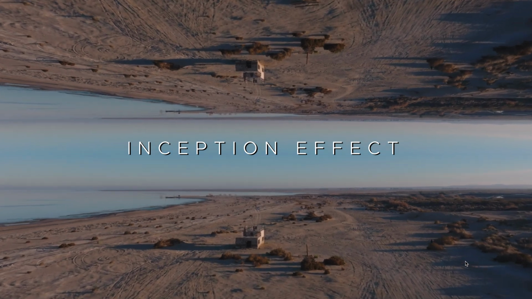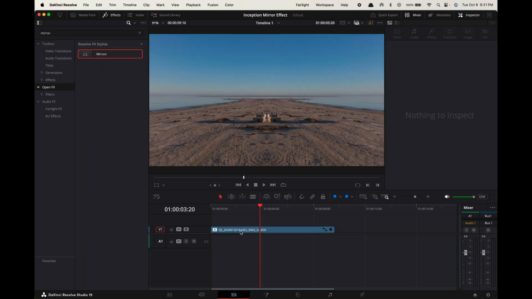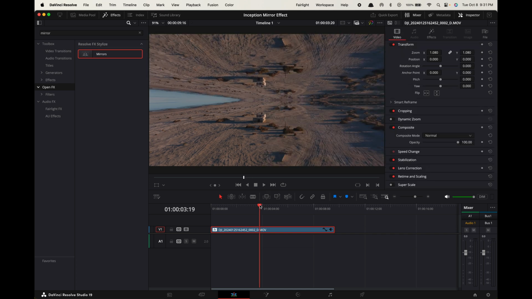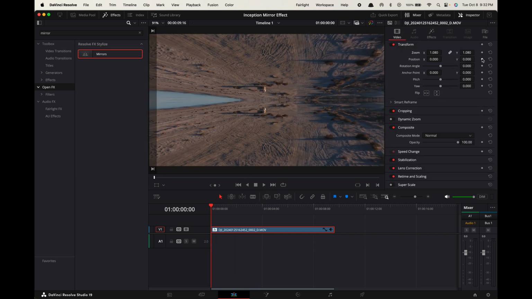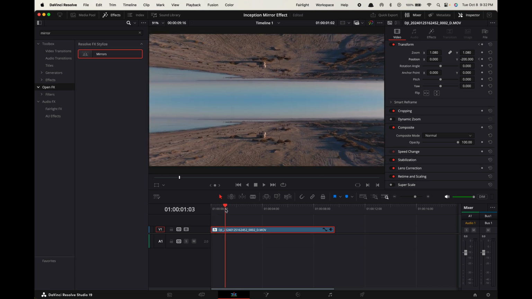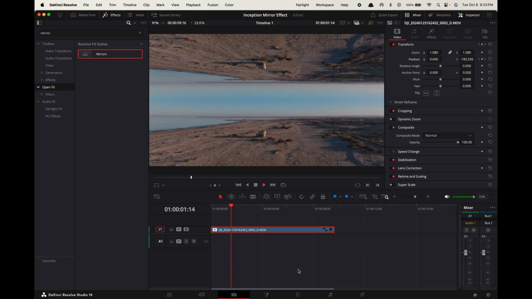Inception effect. Go up to effects, search for mirrors, and drag it onto your clip. In the inspector, change the angle to negative 90 degrees. Go to the video tab, hover your playhead to the start of your clip, keyframe the position, decrease the Y value to negative 200. Now hover the playhead to the end of your clip, and keyframe the Y value to negative 100.